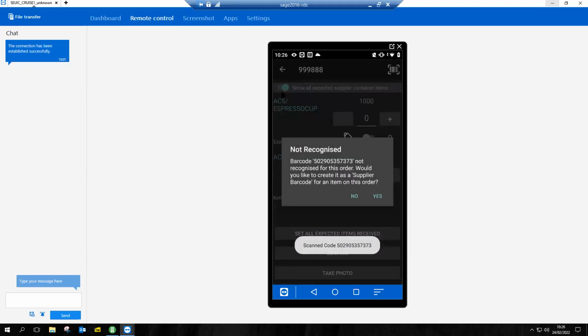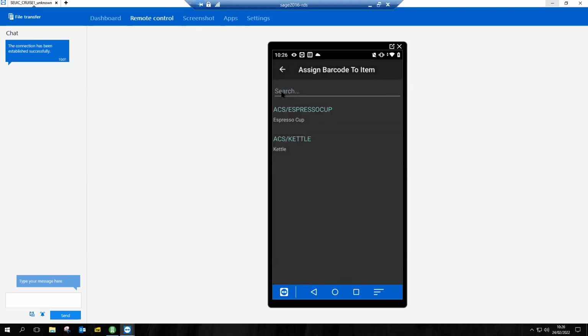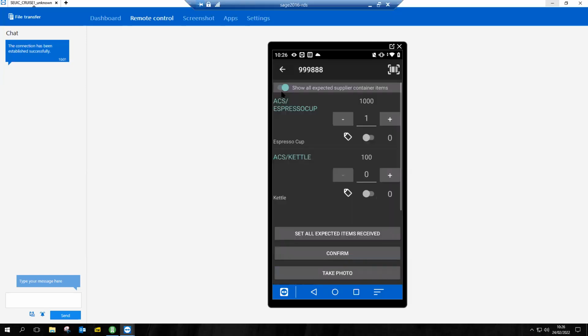So I've just scanned my barcode, and in this scenario, I actually don't know what that barcode is. So what it actually gives you the opportunity to do is to store the barcode against that particular item. So if I say yes to that, it will say, well, which item was it? I'll say it was my espresso cups. It's now stored. So next time I scan the barcode, it knows, yep, that's an espresso cup. And off we go merrily through the system.